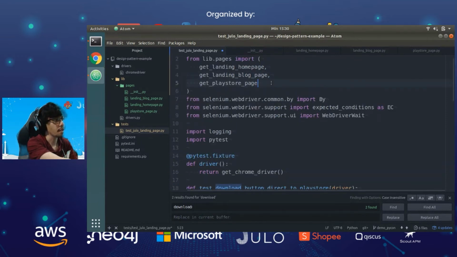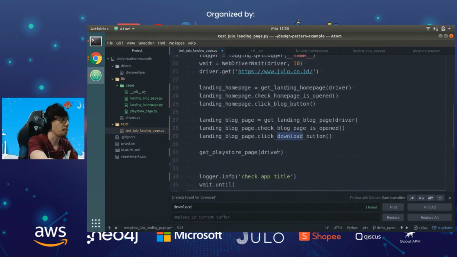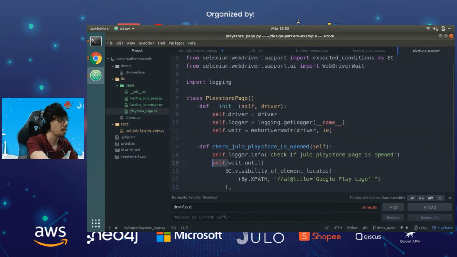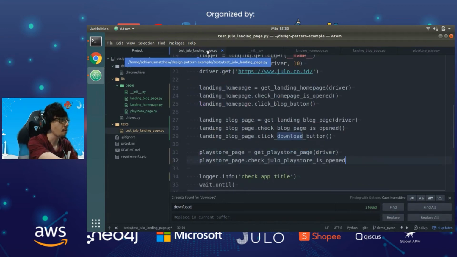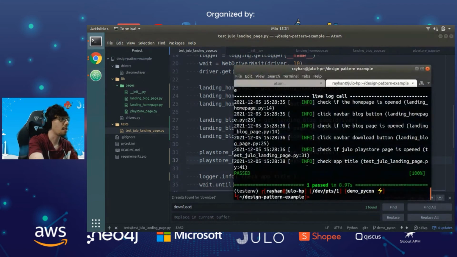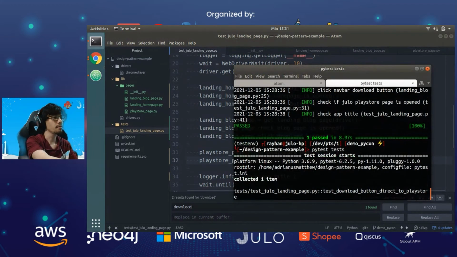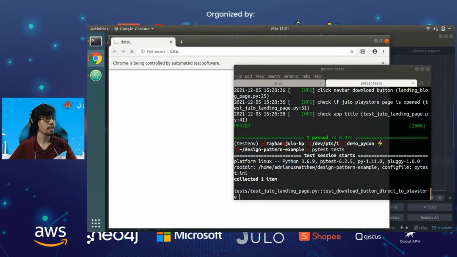Okay, this one, I import it. I already import, and I already put the Play Store page, and this is the function. So it will return a class also. Inside of this class, it has this method, check Julo Play Store is open. All right, save. Now we can just try to run it again. We run it one by one.